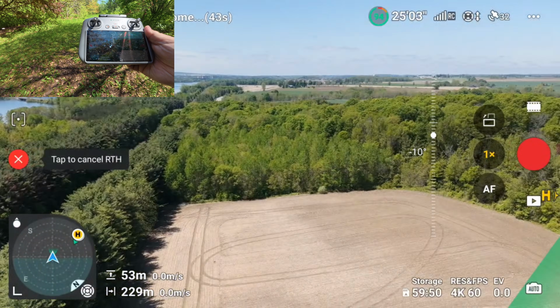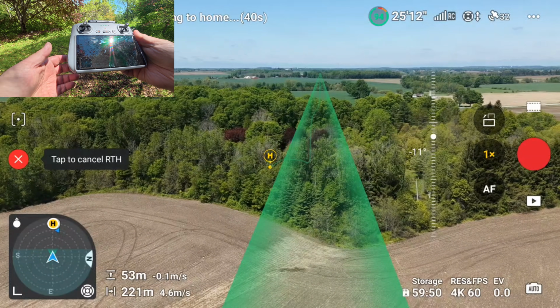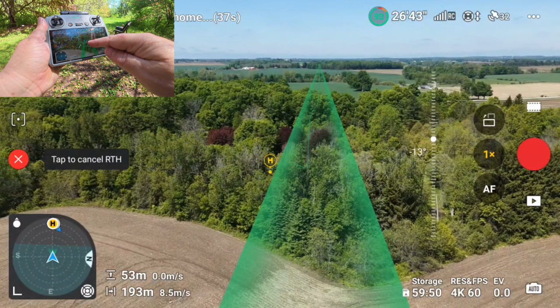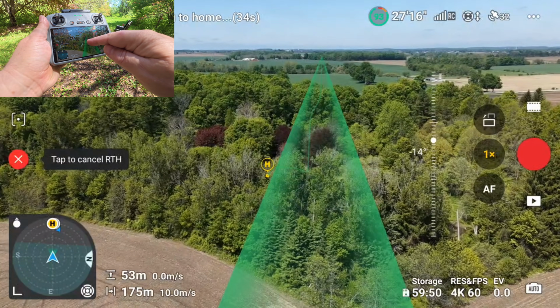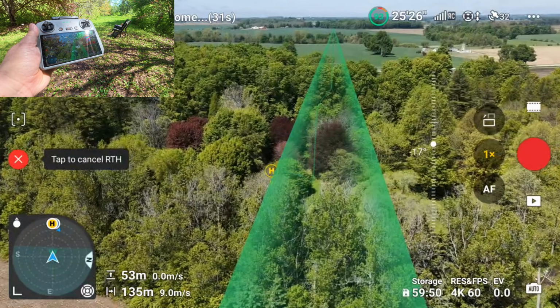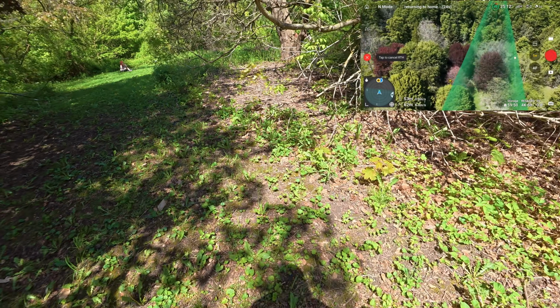Return to home. So it's going to plot its course, taking the most efficient way back. And if you look at the virtual return to home line, you can see at the end there, the tail end, it's going to be going down below the tree canopy and navigating over to the home point. So I'm going to get out of the way here, just so I don't confuse it.